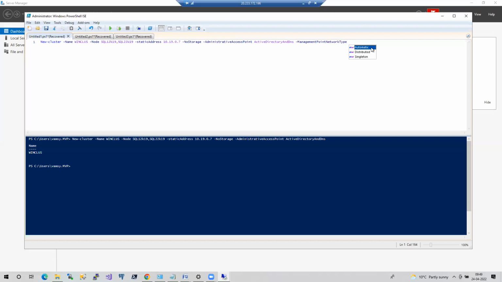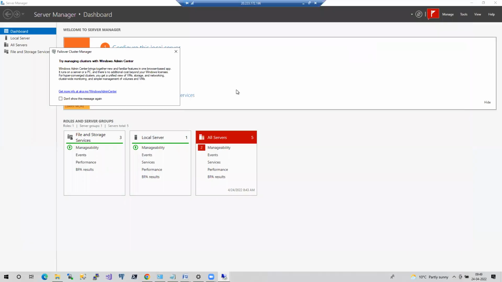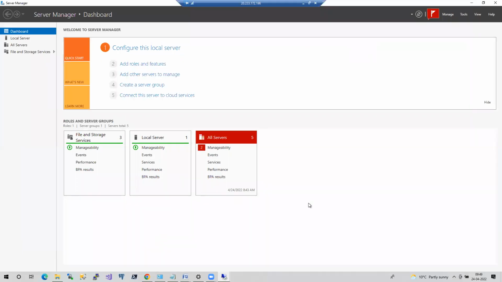Okay. So I think Akanksha, you were saying something. What is it? Yeah, I was actually talking about the administrative access point, but I'll wait for you to wrap up the management point network type first. Yeah. So if I go with just the Windows cluster, I won't be able to configure SQL. I've just created this with the traditional GUI method, and this is what I got.